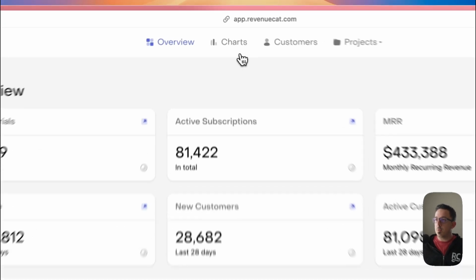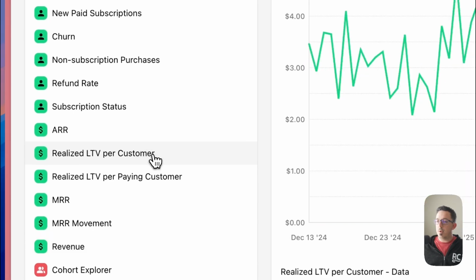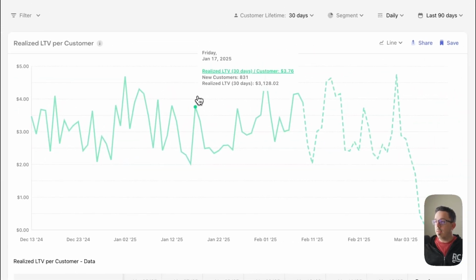Here in the RevenueCat dashboard, if we go up to Charts, and then go to the Realized LTV per Customer chart, here you'll find a chart that represents the realized LTV for customers who've opened your app on this day, and the amount of revenue that they generated within a specified time frame.